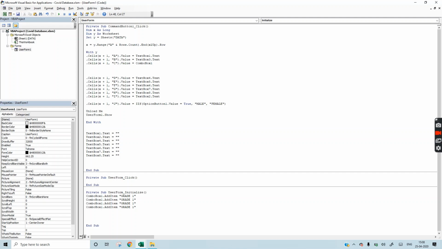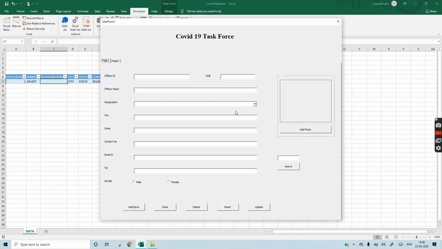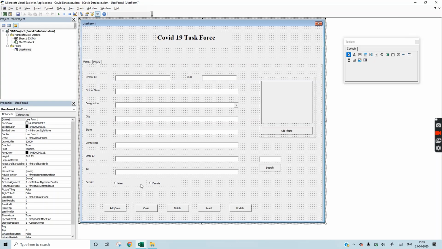Now change it to grade 2, grade 3 and grade 4. Press this run button. Let's see if it is working or not. Designation, okay. Now if we select grade 2, it will come as grade. Close this user form. Double click on this close button.